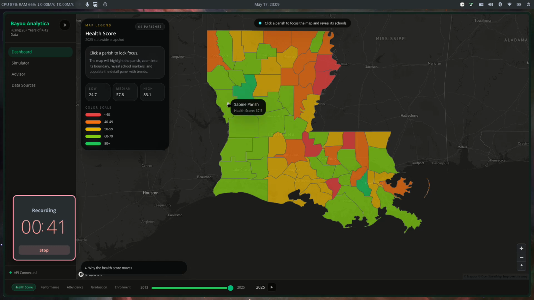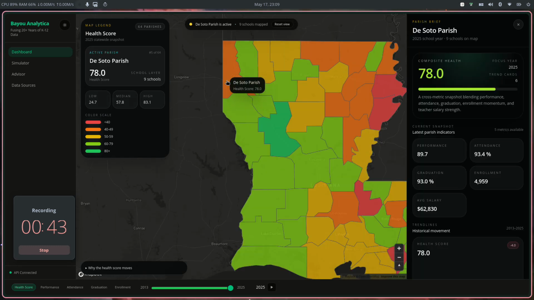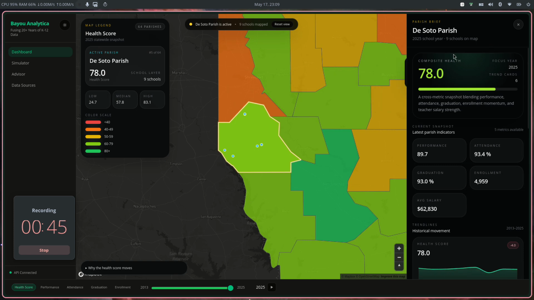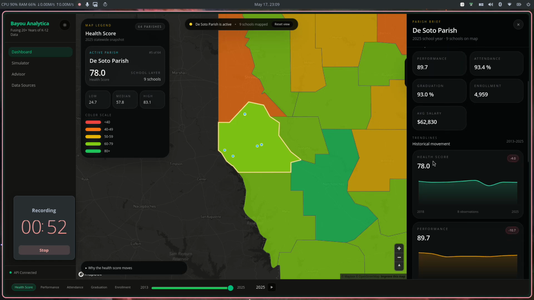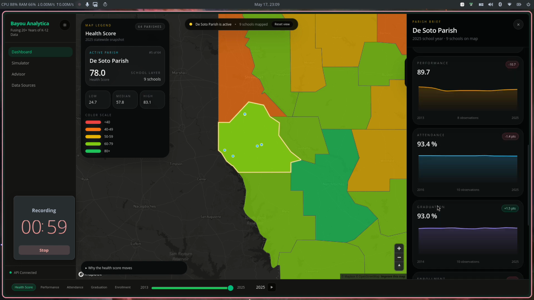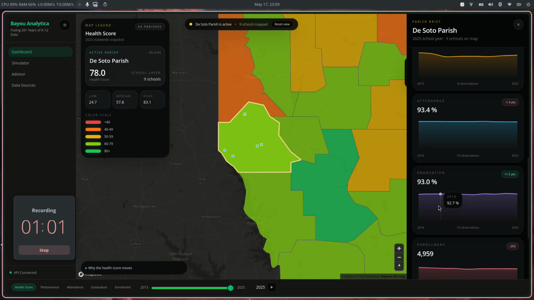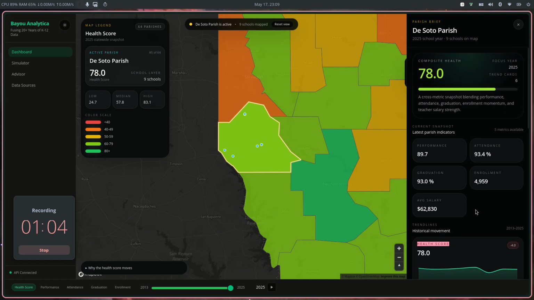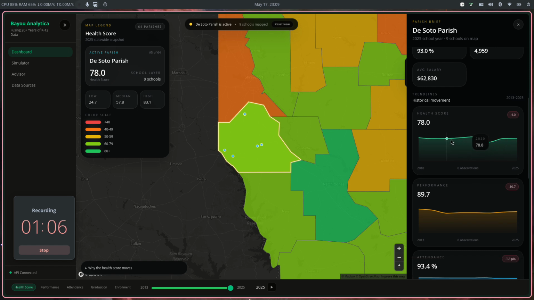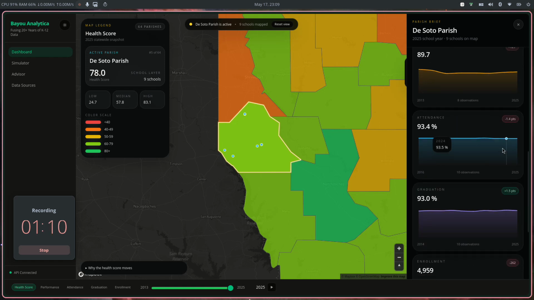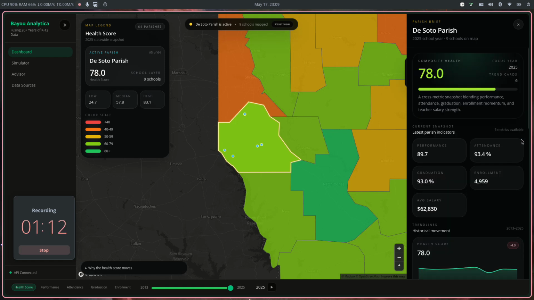When you click on a parish, like let's do DeSoto Parish for example, you're going to see a parish brief, and it's going to give you all the information about the parish and overall trends over the year. The health score is an aggregate score and is a combination of the performance, attendance, graduation, and enrollment over the years. Here we have a graph of all the trends, and you can see over the years how each parish has been performing based on the data.